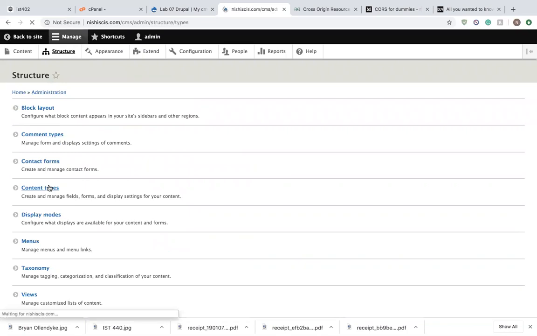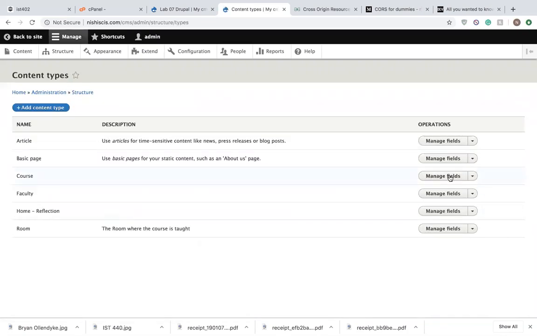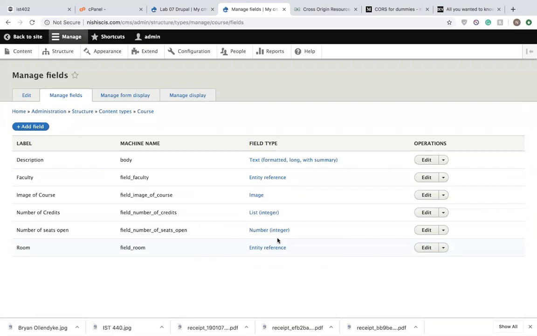If I go to my content types, and for example I go to the course and manage my fields, I can see the different fields that I have for the faculty and for the room. I have the entity reference field type. That allows me to connect them and view them together. I think that is really cool and important, as when we make websites, there are many things that we want to be able to relate and correlate. So that is something that's really interesting.